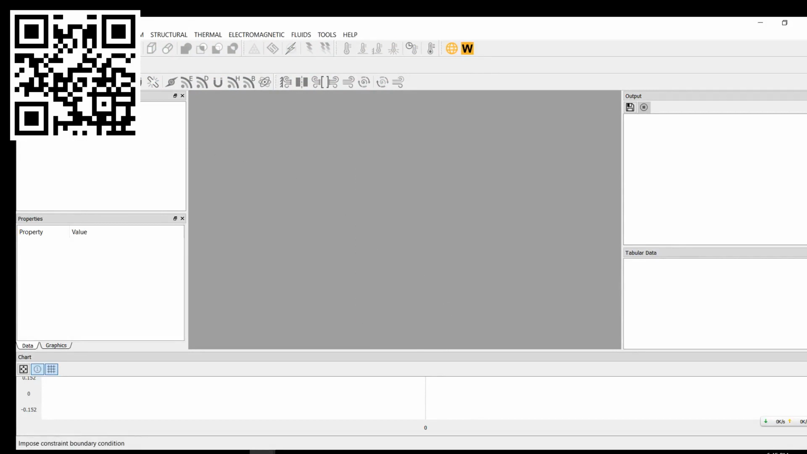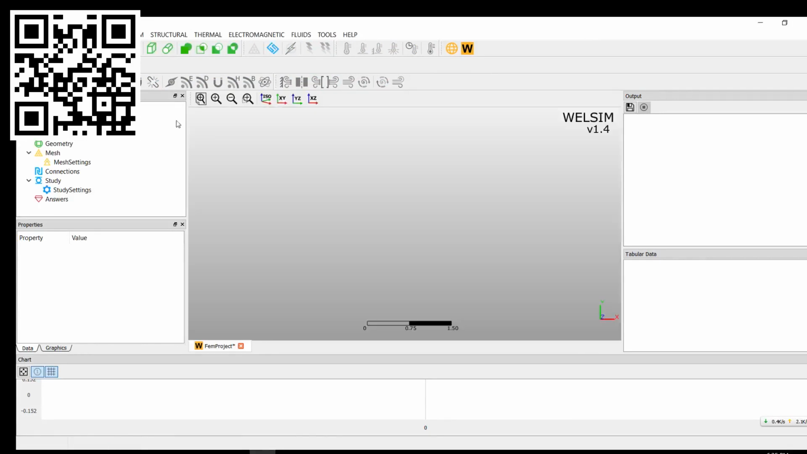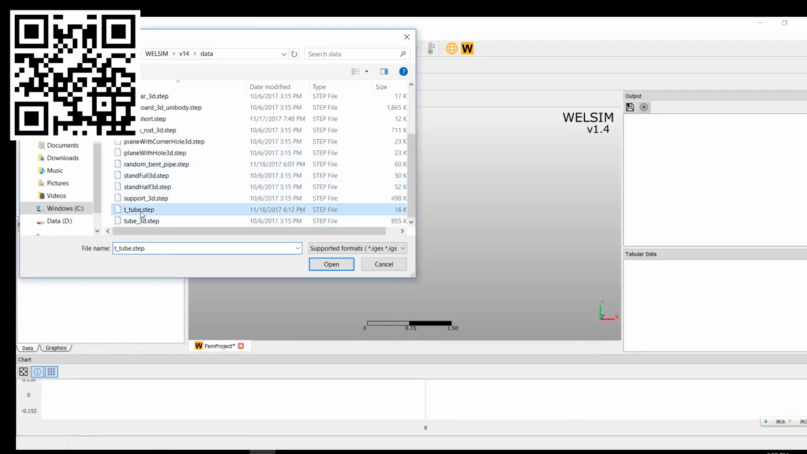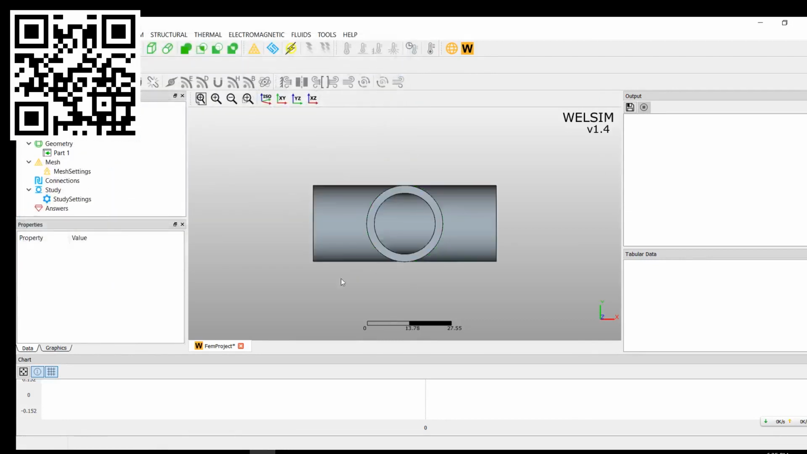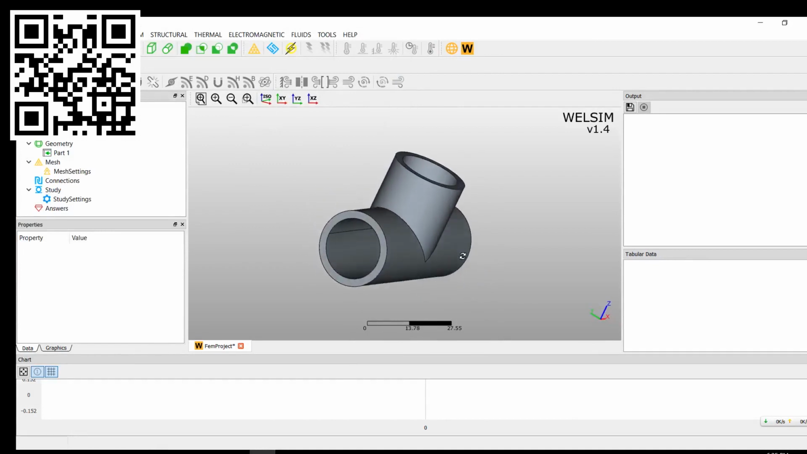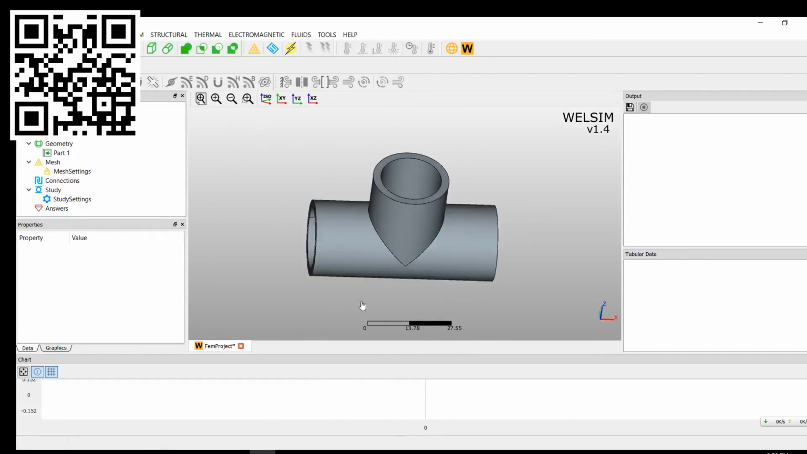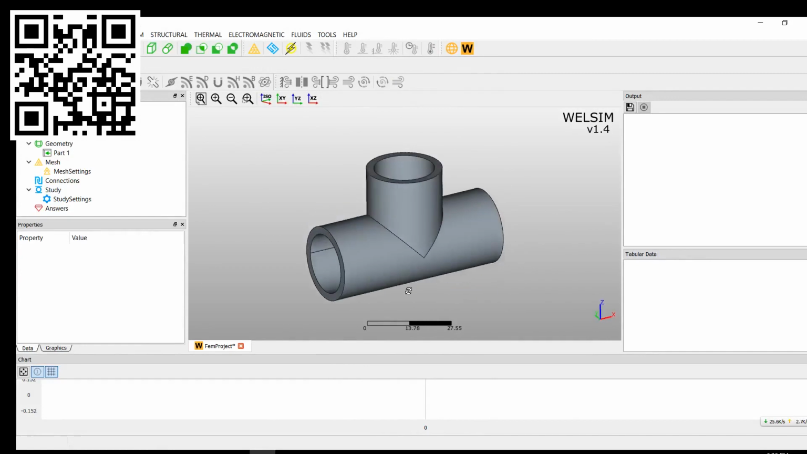Let's start to create a new project. Bring in a geometry. Today we'll try this geometry. This is kind of a T-shape pipeline. Okay, there are three open faces: left, right, and top. So sometimes this part can be used for pipelines. Okay.